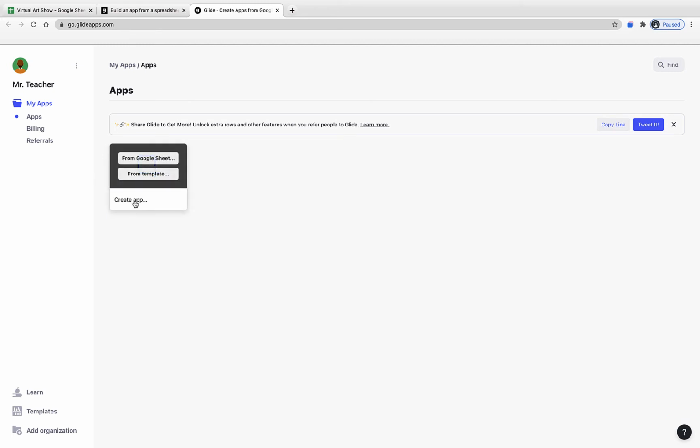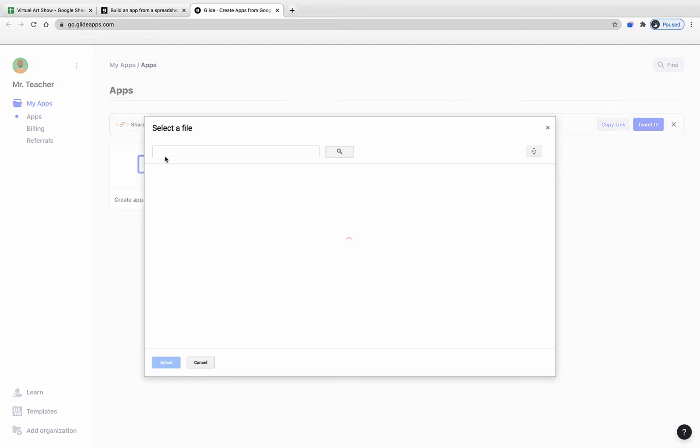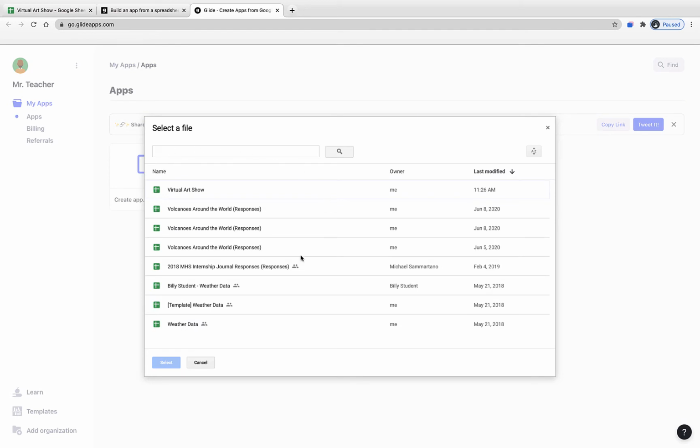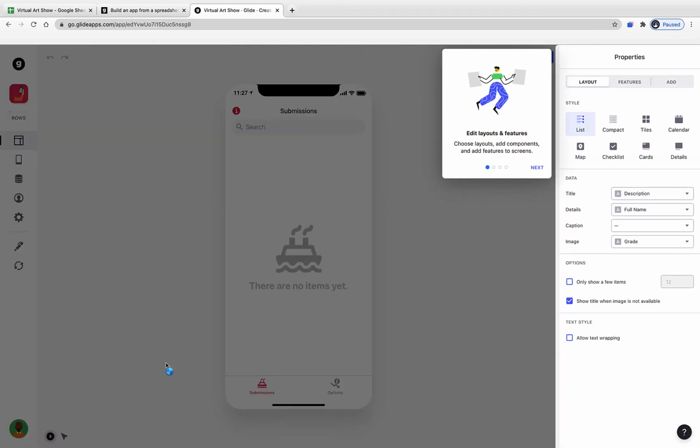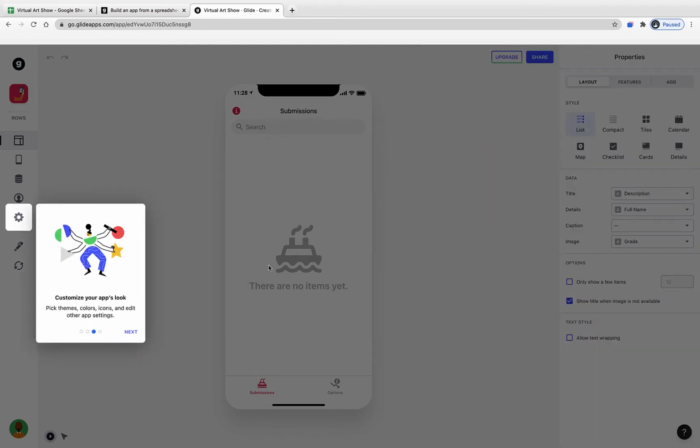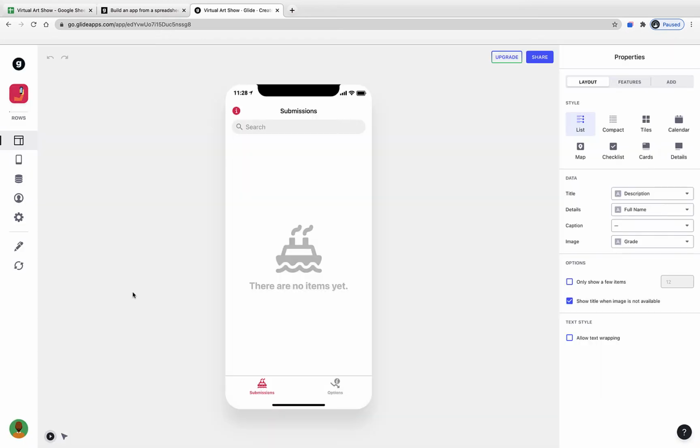So in this square right here that says Create App, when you hover over it, you have some options. We're going to create our app from that Google Sheet that we just started building. So I'm going to click on From Google Sheet. And it's going to bring up some of the Google Sheets that are in my drive. I want to select the one in question, which I called Virtual Art Show. So I'm going to select that. And so right now, Glide is actually building or trying to build an app for me from that spreadsheet. You get this little tutorial the first time. I'm going to just go through it and close that out.